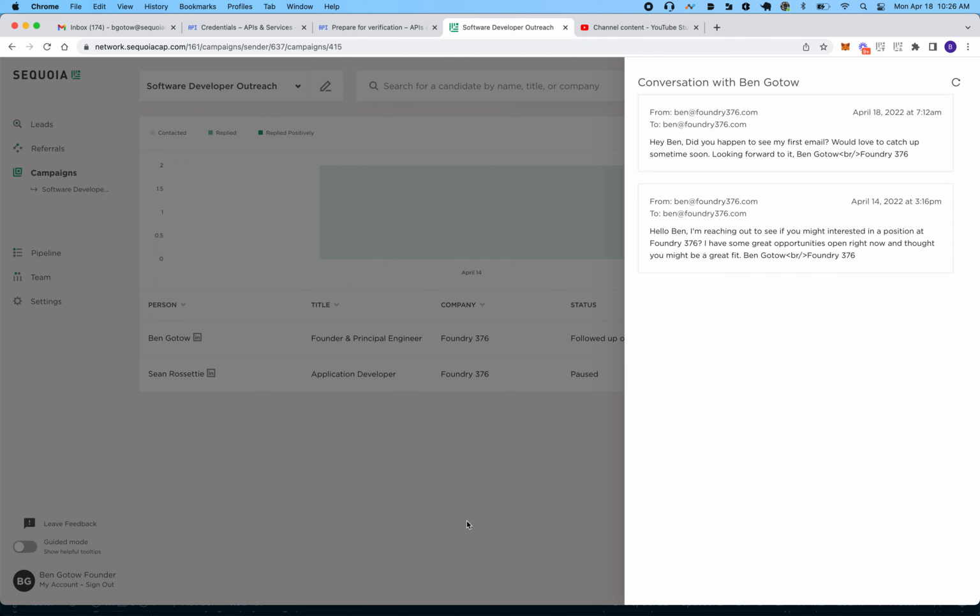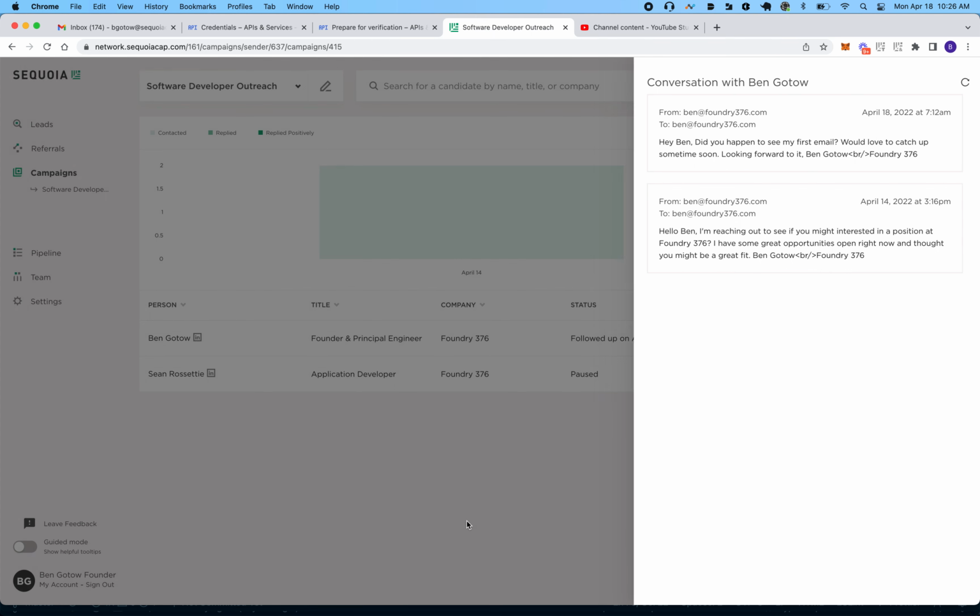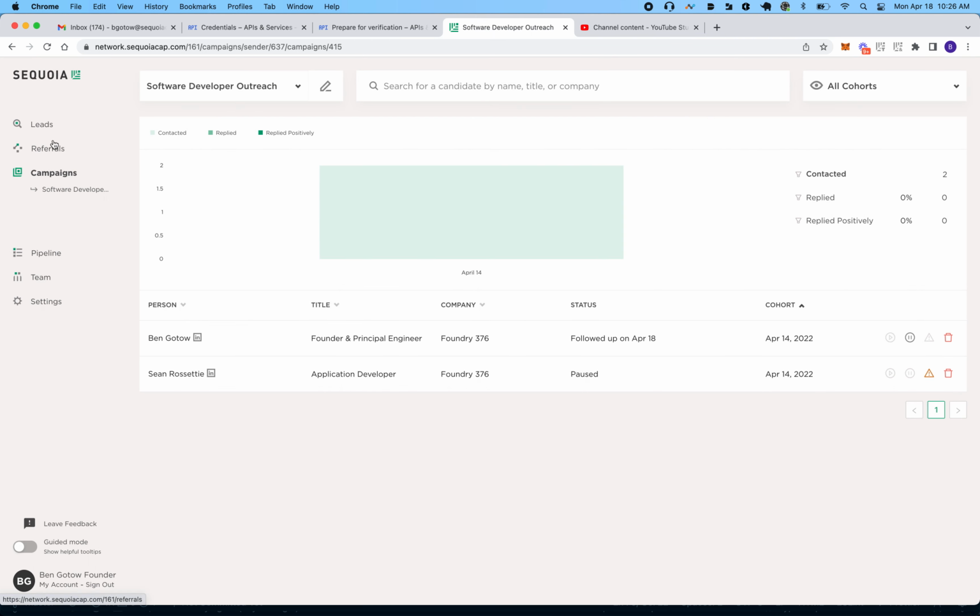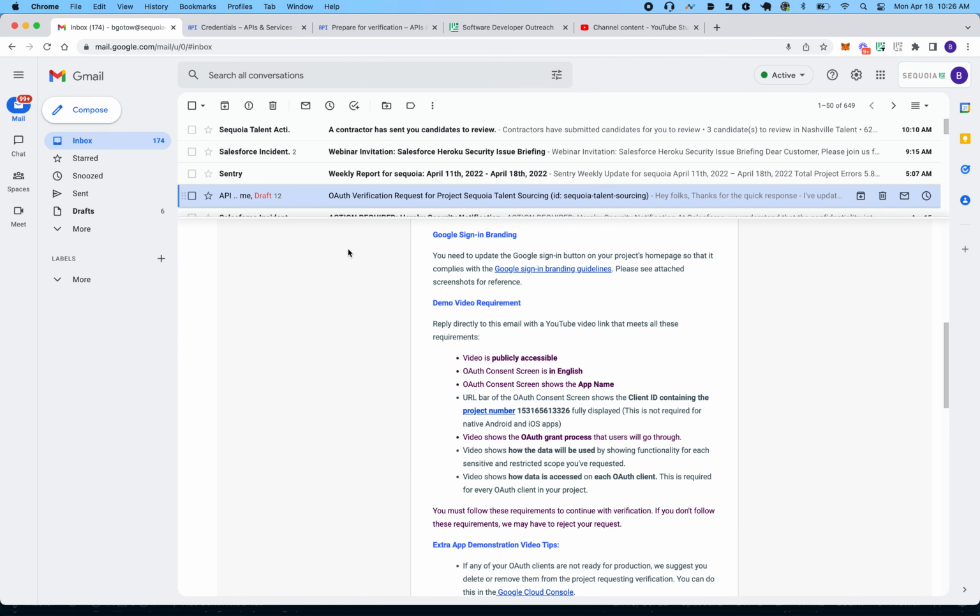So that's a quick overview of the use of those two restricted scopes. If there's anything else that you guys need, feel free to reach out. Thank you.